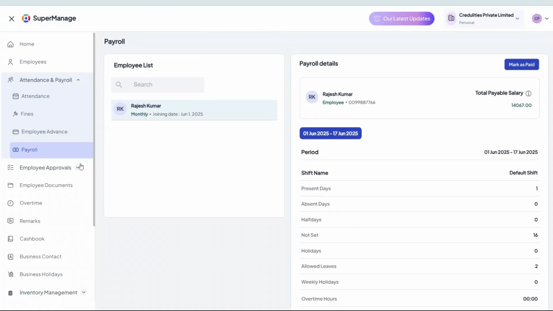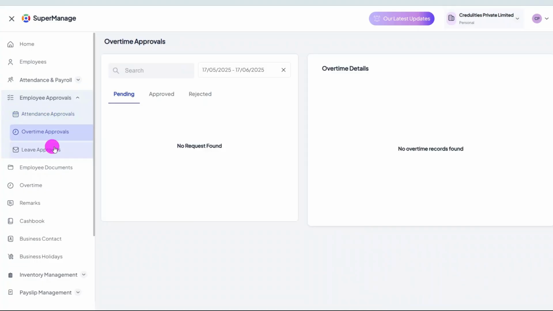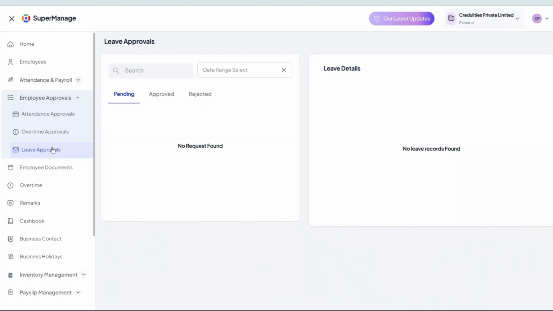Now let's go to Employee Approval. Let's check Attendance Approval. All attendance requests will appear here. Next, check Overtime Approval. All overtime requests will be listed here. Then head to Leave Requests, where all leave applications submitted by employees will be shown.